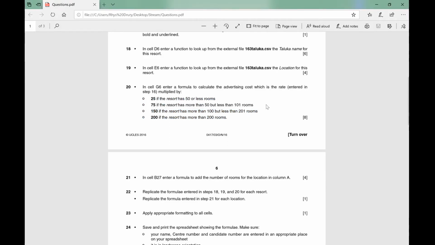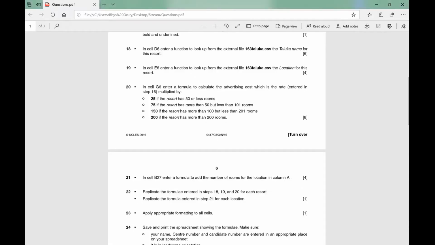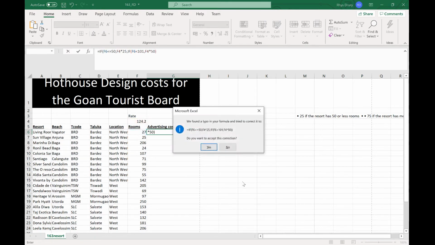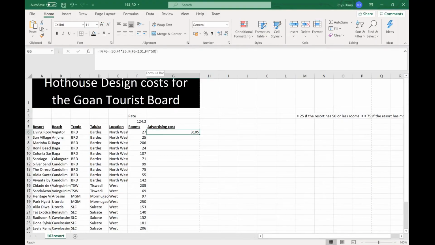Okay, going back onto this, we then need to put the false in, so it's going to be 75 if it's more than 50 but less than 101. Now what you don't have to do is put both of those in. We can just say less than 101. So the false can be an IF: if that is less than 101, then it's going to be that, sorry, times by, is it 50? 75, sorry. I need to make sure I'm reading things properly.